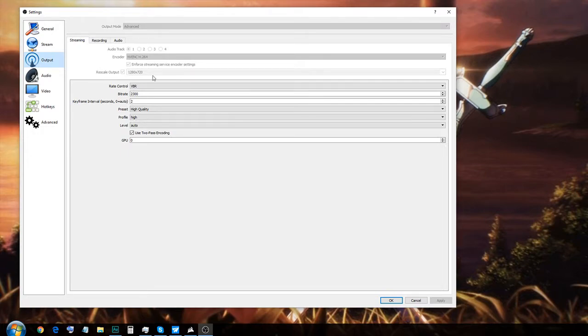So you want to go 1280 times 720. You want to make sure this is on NVENC H.264. Now, if you had a second computer that was able to capture this computer, you would want to use the other encoder. And the reason behind that is you can get more quality out of the other encoder if you have a second computer.